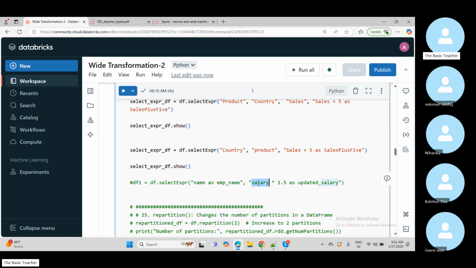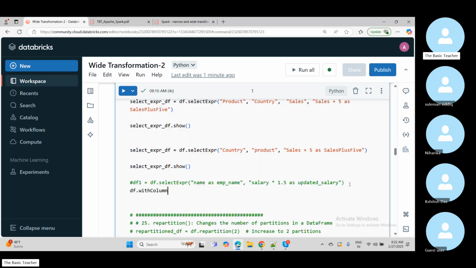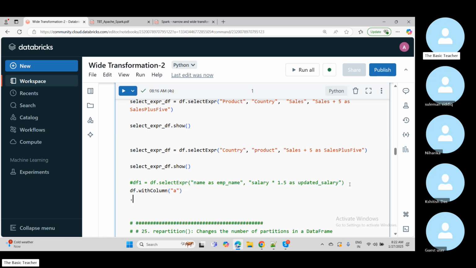It creates or updates one column at a time, and it requires column transformation. And again, let's say you have multiple columns to add. In select expression, you can add multiple columns at a time. But for withColumn, you have to do df.withColumn for column A, then .withColumn, and then column B. So multiple times you are going to define withColumn, single columns.